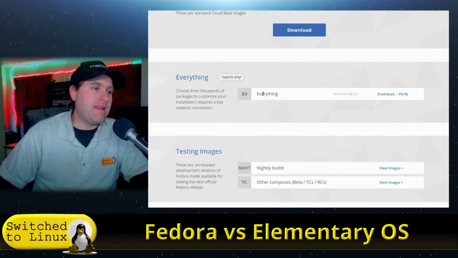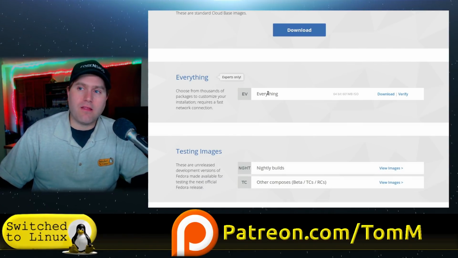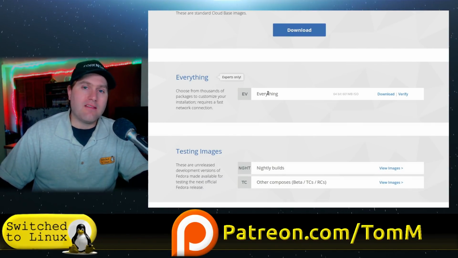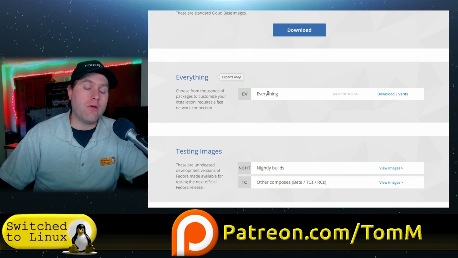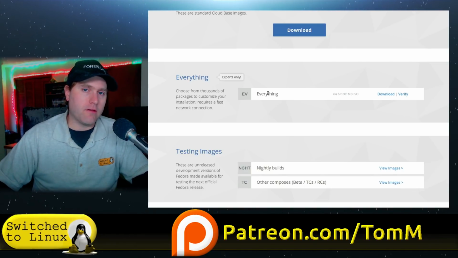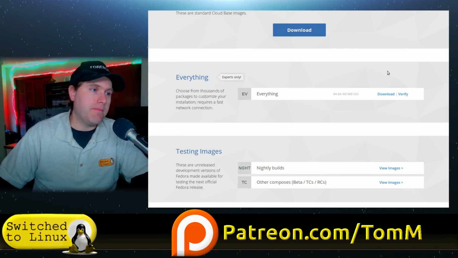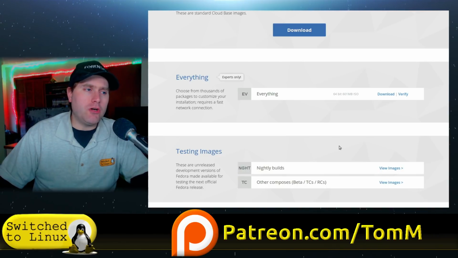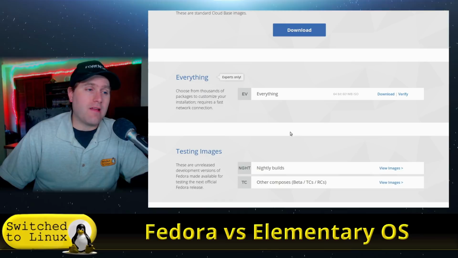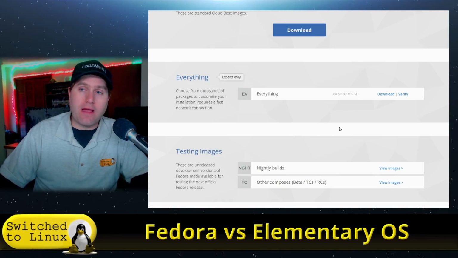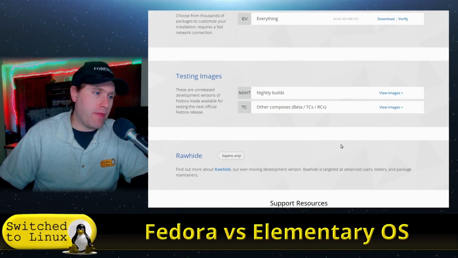So this is the network installer that you can basically do anything and everything. And it's not just a workstation anymore. You can do the workstation, you can do the server, you can do a lot of things in between. So that must be new because this is the first time I remember looking for the net installer for Fedora and not being able to find it until I did some research and found the everything.